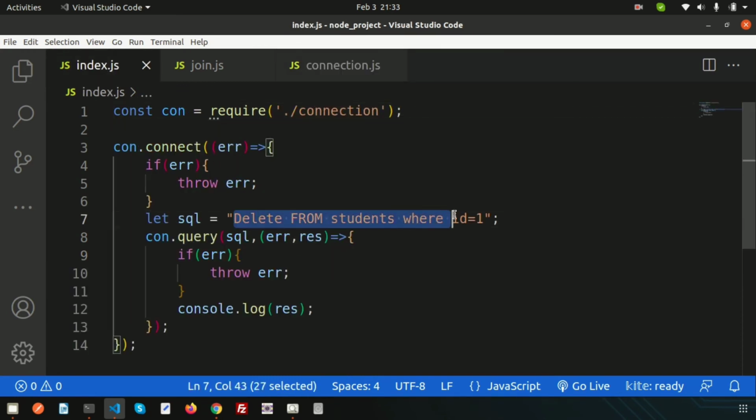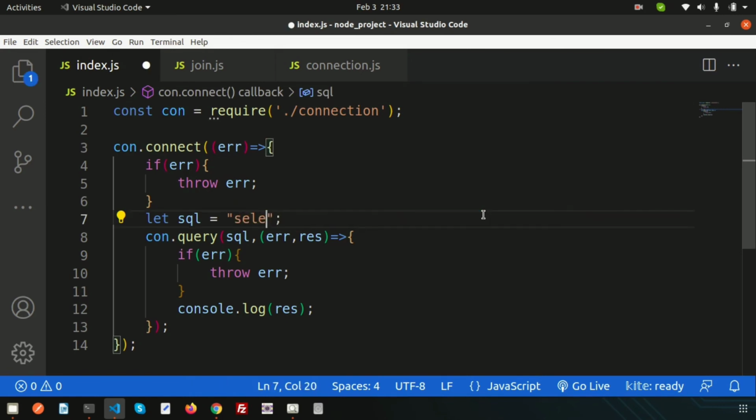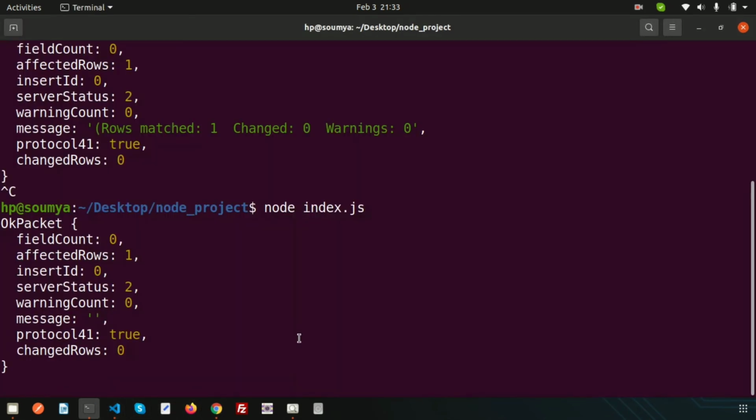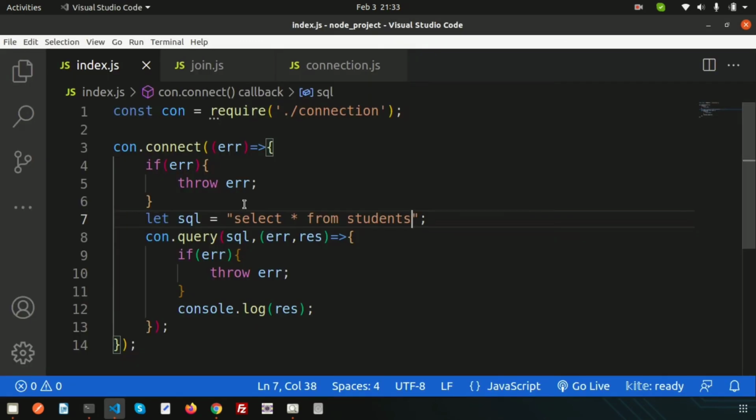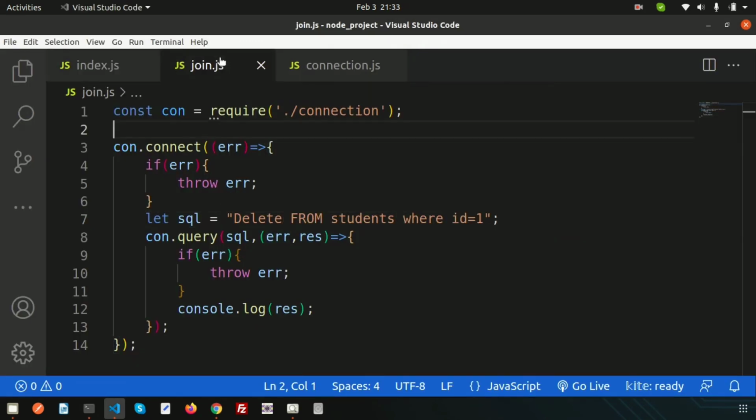So just check whether it's working or not. Simply write select star from students, and let's see. So just go here and let's check. We are getting records, that means it's working fine. So it will work in this file also.